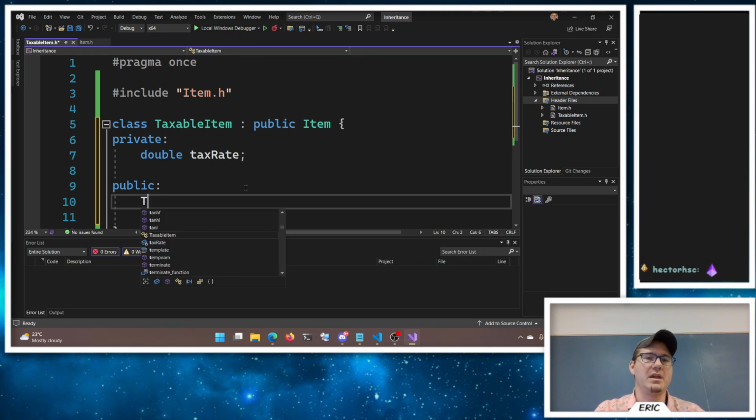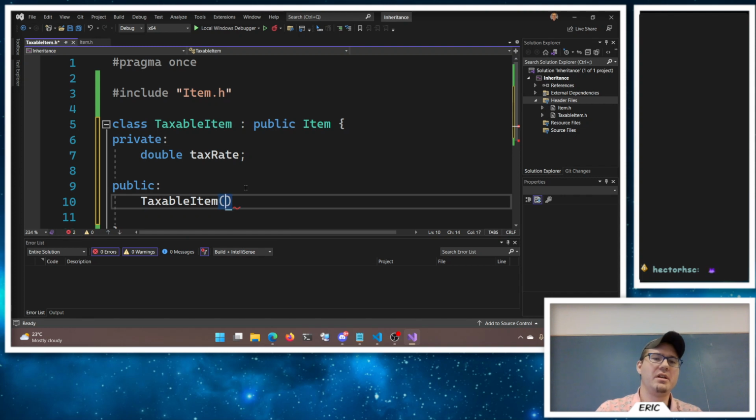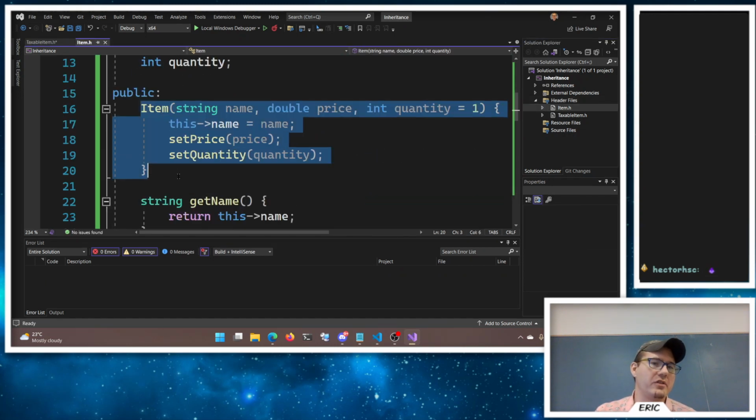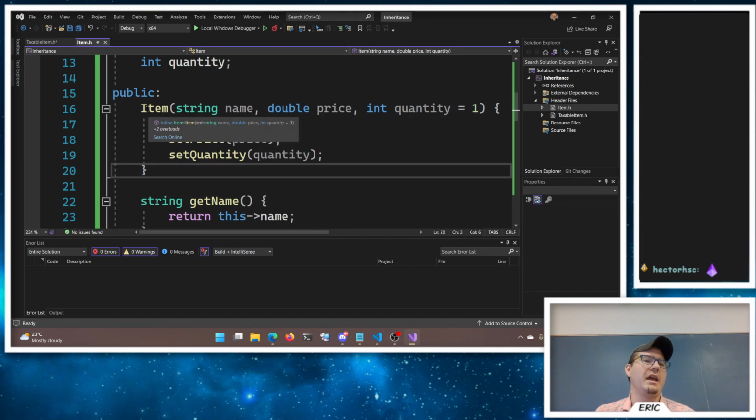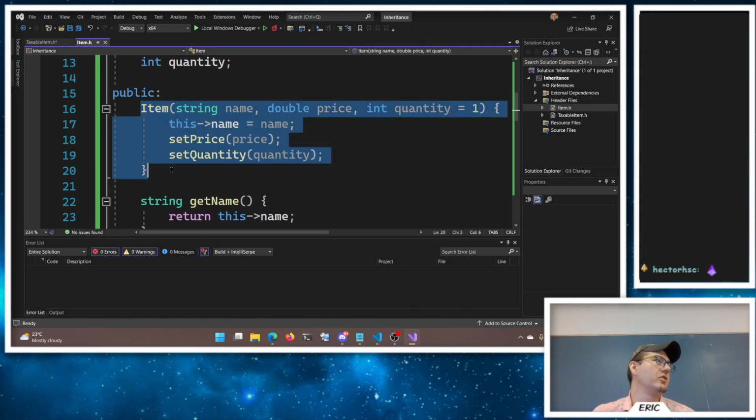So we can make a taxable item constructor. Now, if my item class, my parent class, my base class, my superclass here has a constructor that takes arguments, I have to call this constructor. If there's a default constructor that takes no arguments, it'll happen automatically. So if we just let C++ give us the default constructor, we don't have to worry about it, aside from the fact that default constructors are usually bad, and we probably shouldn't have them anyway.